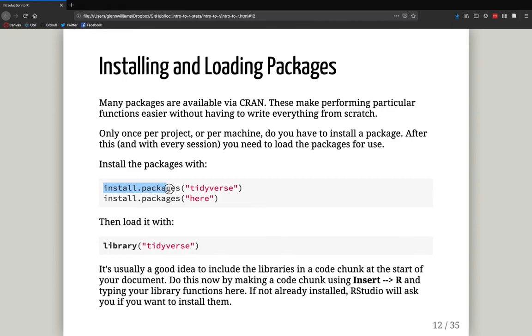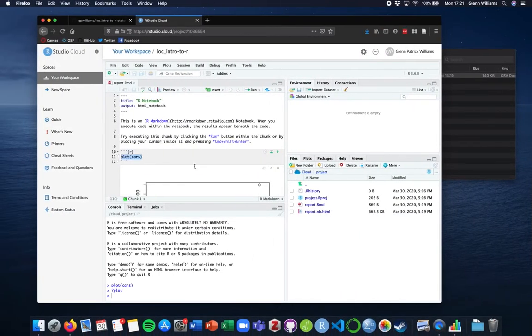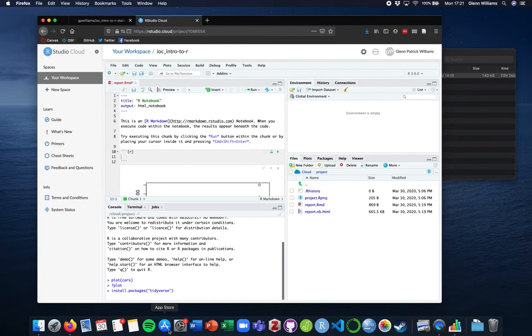So this installs it, install.packages. What packages do you want? Tidyverse. Then I'll load it using library(tidyverse). So let's change this R chunk here. We'll do install.packages. In fact, because I'm only going to do it once per computer, I'll put this in my console. Tidyverse. So you should see this should execute the code.